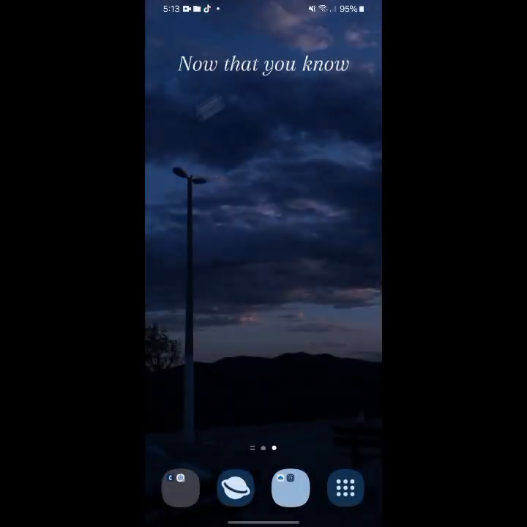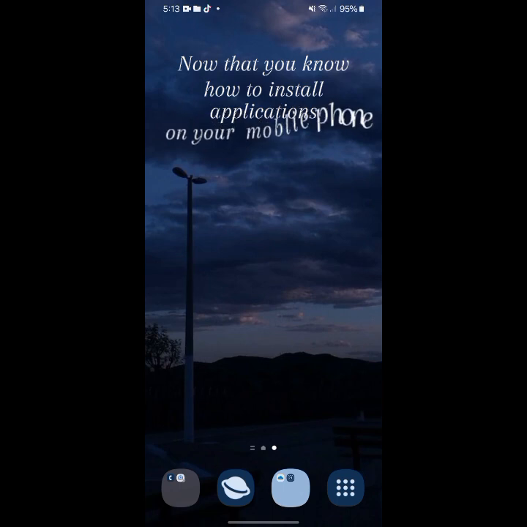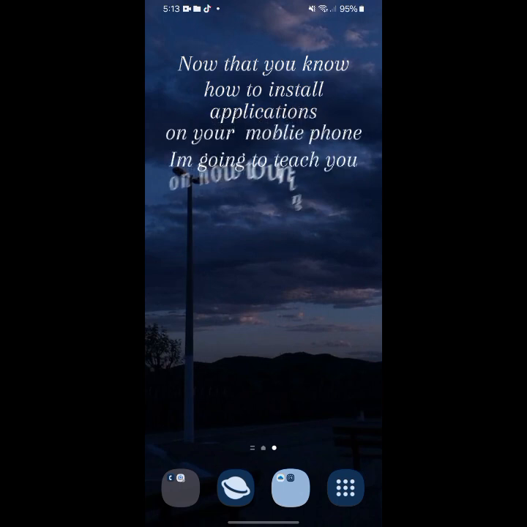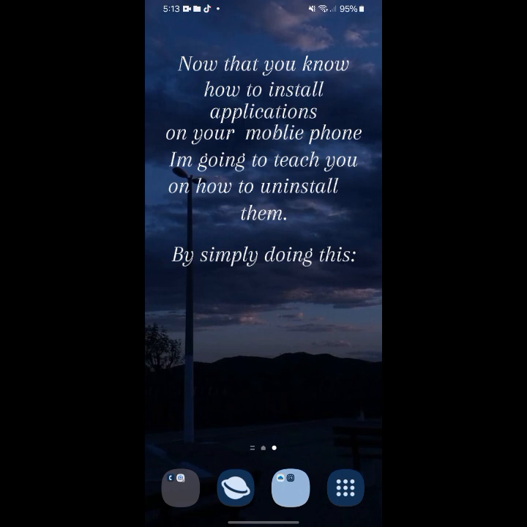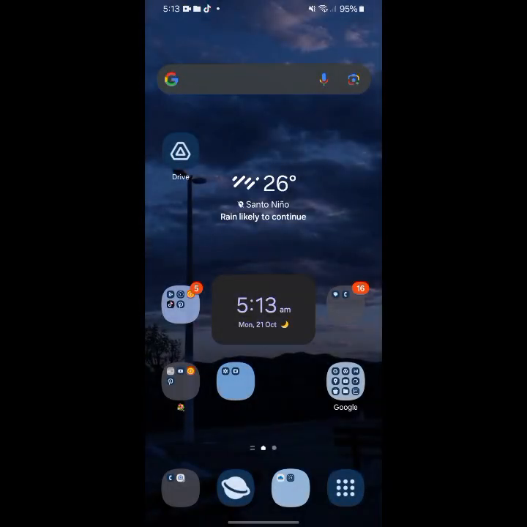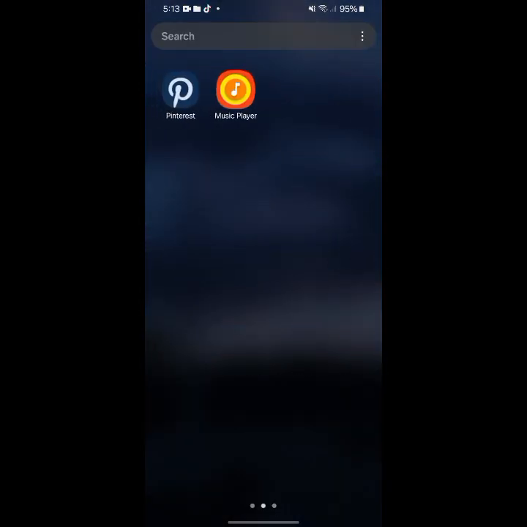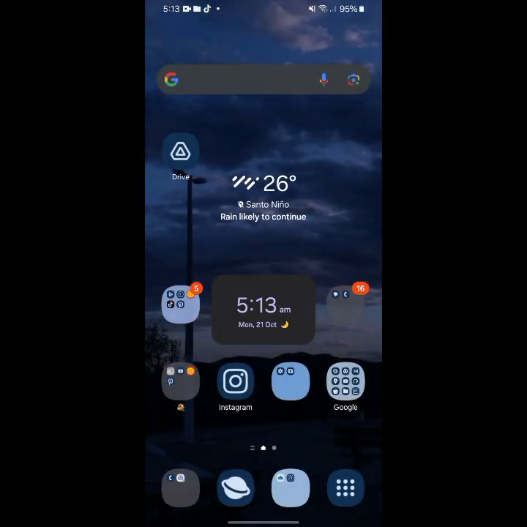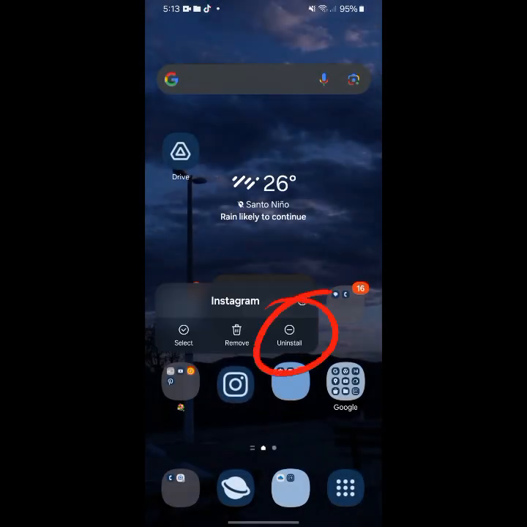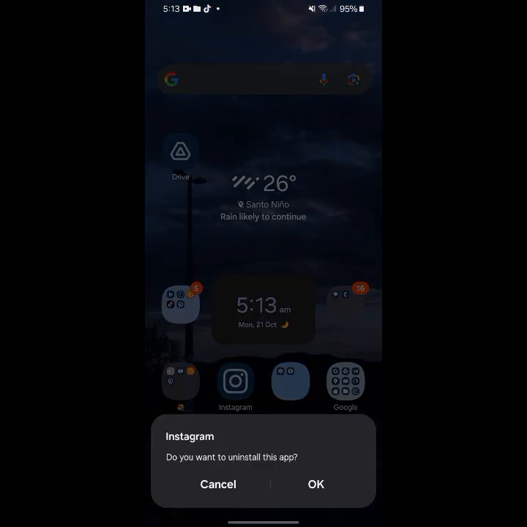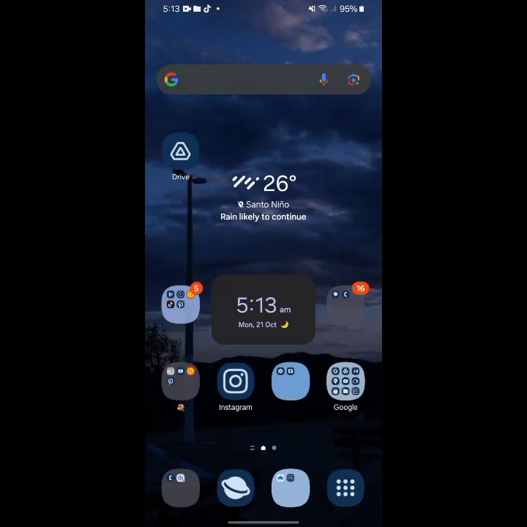Now that you know how to install applications on your mobile phone, I'm going to teach you how to uninstall them by simply doing this. So the first thing that you're going to do is find the application that you want to uninstall or delete. And then long press it and simply press the uninstall button, like what I did here. And that's it. You successfully uninstalled an app.